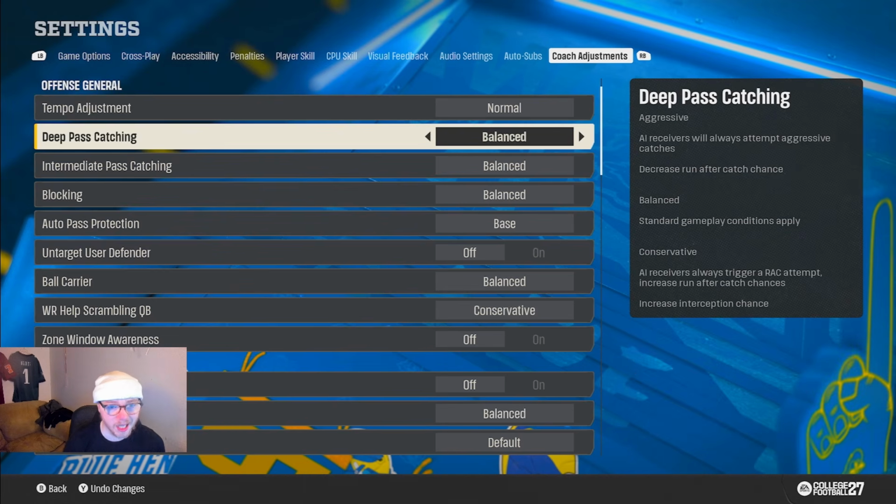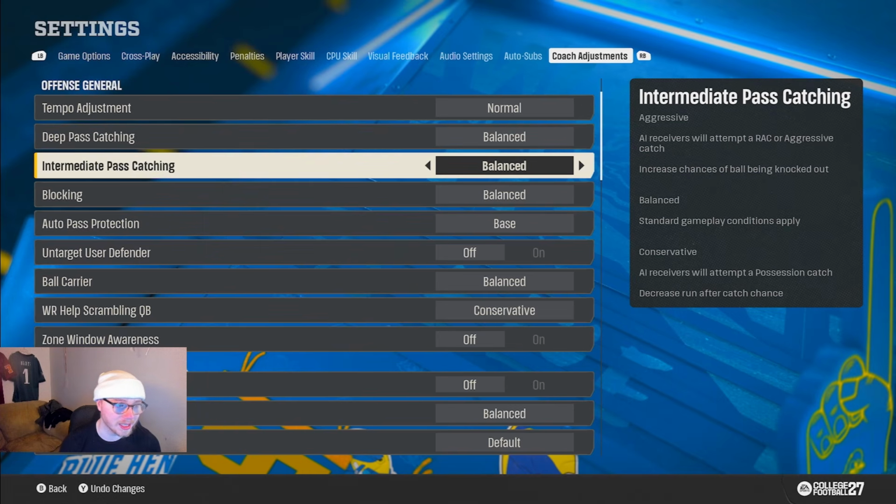Deep pass catching, I also leave on balanced. If you have played any head-to-head in this game, you already understand people catch everything on this game. With the catch meter or without the catch meter, it does not matter. So don't touch any of the catching stuff. Leave all that the same.